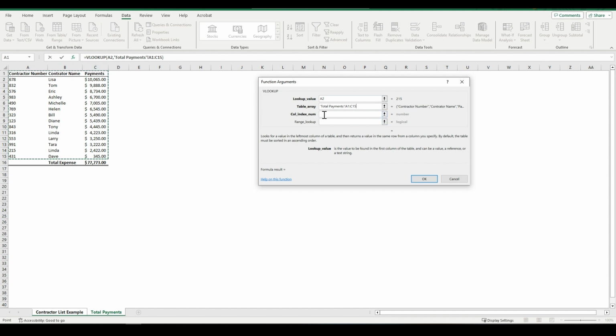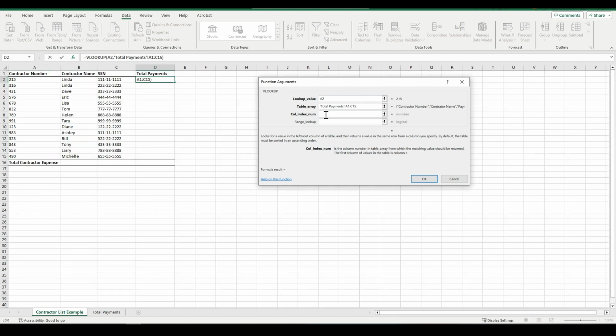The next topic on the function arguments is what column of information you are bringing over. I want to bring over my payments column, which in this case is column 3 of my chart. Next, it's asking for range lookup. Here I'm going to put in FALSE because I want an exact match. I want to find contractor number 215 on this other file, and I want you to bring in the total payments made when you find this match. That's what I'm telling Excel to do here. After that, you click OK.